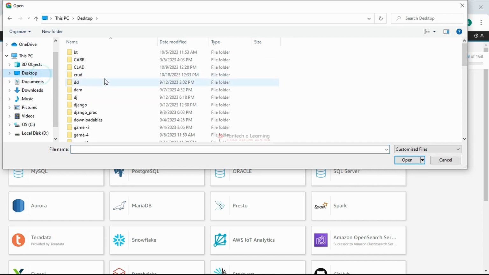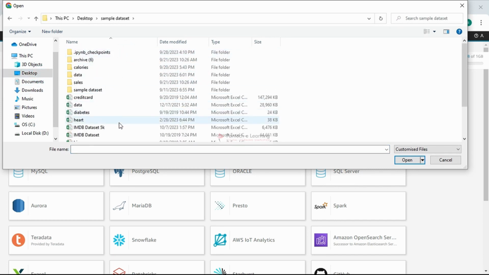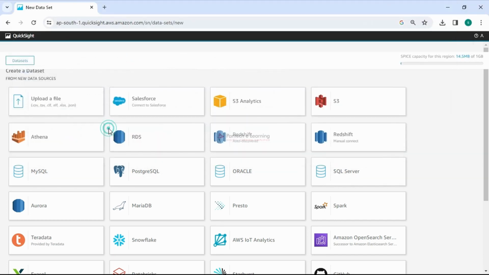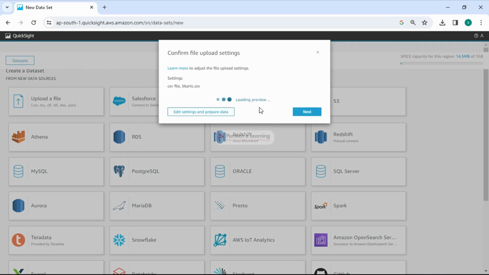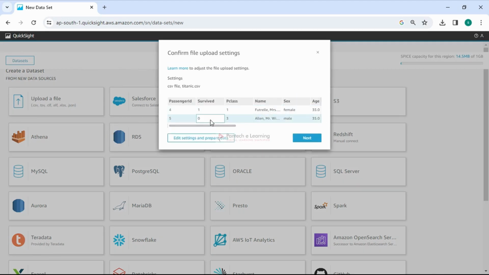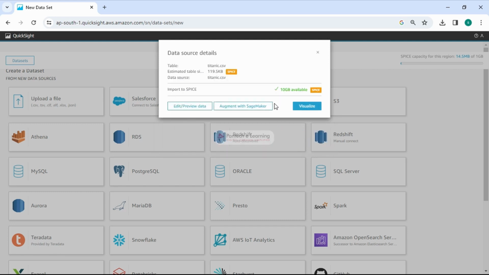I can search for some sample data set which I have. I think we can go with this Titanic data set. This is the sample they are giving you, and you can see my column names and the details of it. You can edit the settings and prepare the data, or if you want, you can go with next. Storage is available here, and this is for SageMaker and such, for machine learning purposes. For now, just click visualize.